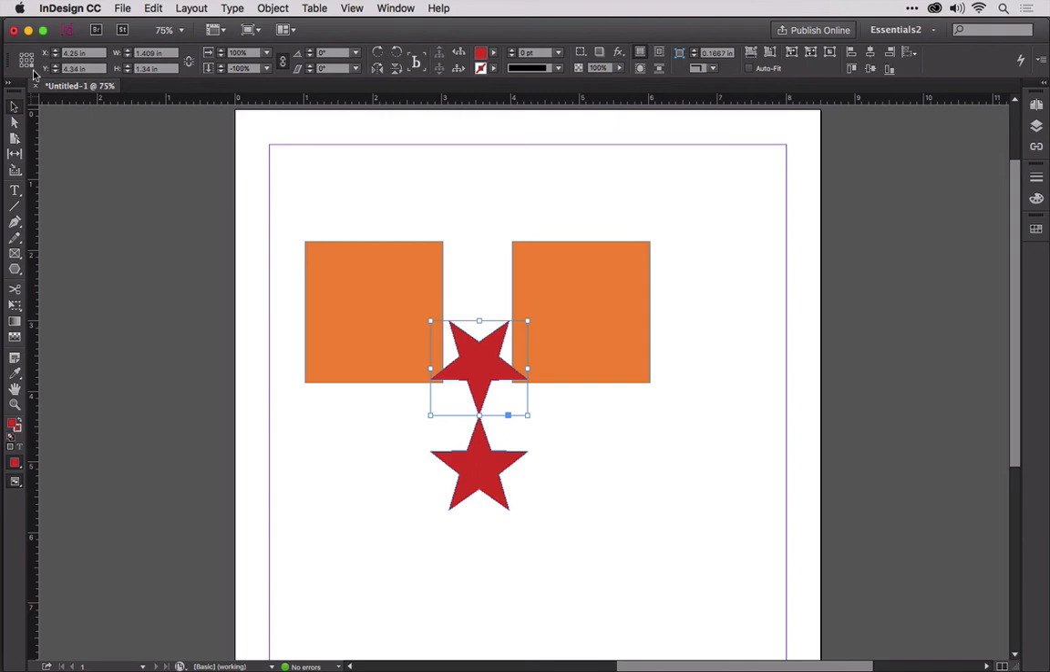By holding the Option or Alt key, you can apply any transformation to a duplicate. That can be position changes, width and height dimension changes, rotation, shear, flipping, whatever you want.